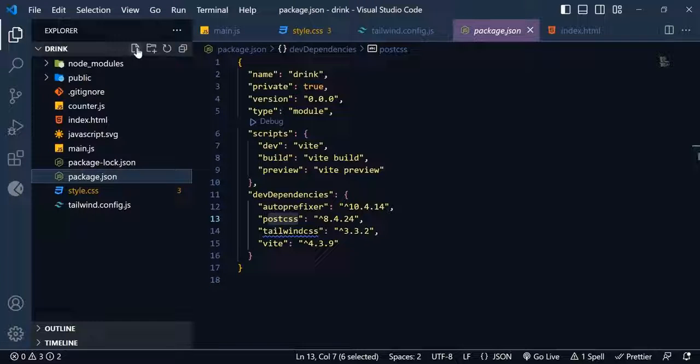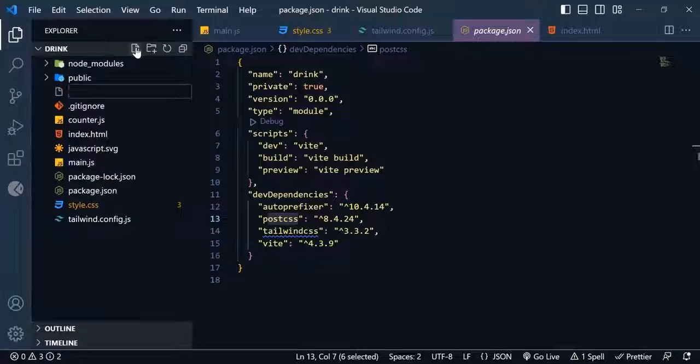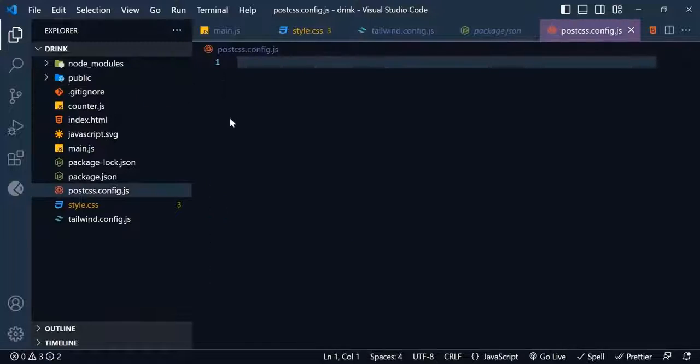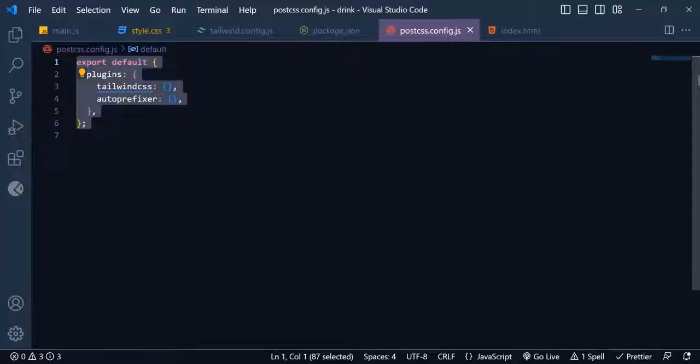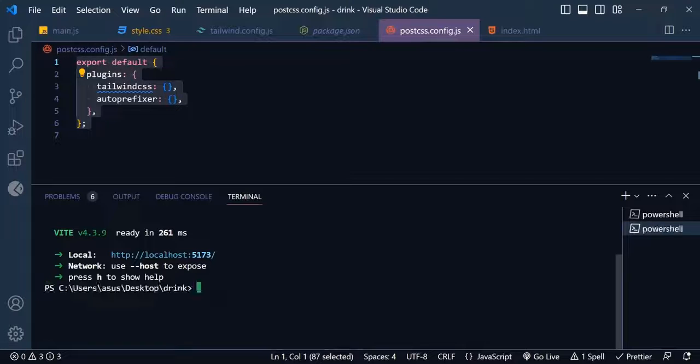Now you can make that manually. So inside here we need to make a new file and call that postcss.config.js. Okay, and just paste this code here. Now let's rerun our application. Now as you can see that the Tailwind CSS is successfully connected to our vanilla JS project. Alright, now let's build our application.